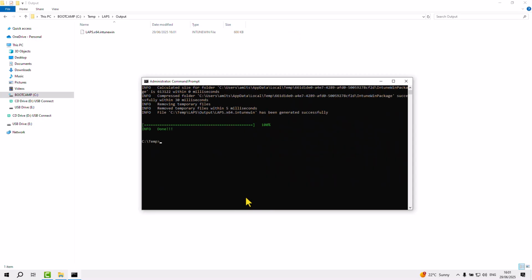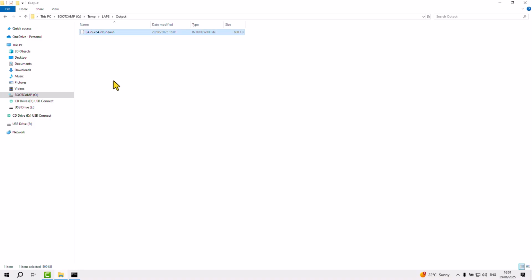What it will do is, it will run the command and it will convert the installation file into an Intune Win file. So if I go back on my file explorer, you will see there is a file on this output location with the name Intune Win. So this is the file which we are going to later use on our Microsoft Intune screen when we are onboarding this application into Microsoft Intune.